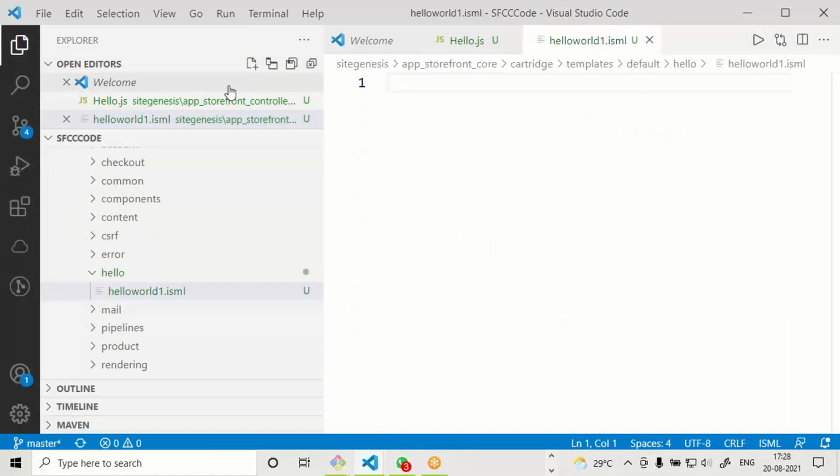It is similar to HTML. Any HTML tag can be used here. If it is ISML, you can develop some kind of simple programming, like variable declarations, conditional statements, and loops. If it is plain HTML, you cannot use variable declarations, conditional statements, or loops. Here in ISML, you can declare a variable, use conditional statements, and use loops.